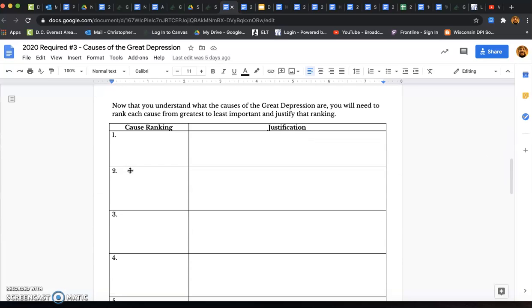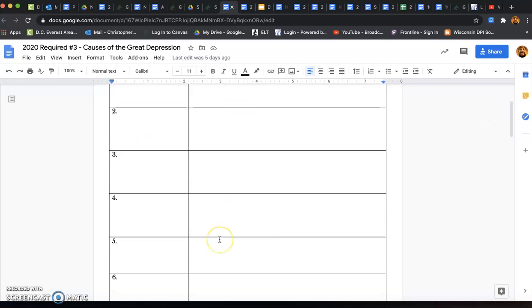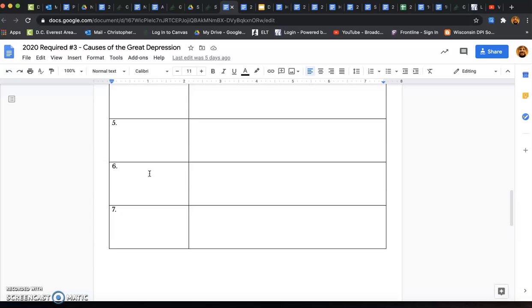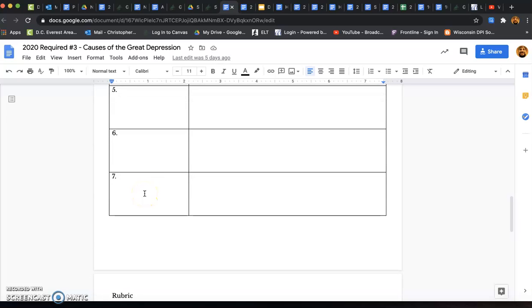Notice below, you have one more thing you'll have to do. You will now take the seven causes and their explanation, and you're going to determine which of those causes was the most important, the greatest cause, the most impactful cause of the Depression, and then justify why that cause was the most impactful, all the way down to the least impactful or least important cause that really pushed us into the Great Depression.